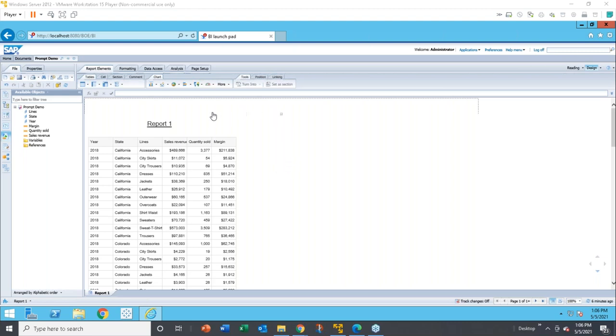So let's get into prompting. I've got a report I already set up and I've saved it. There's a reason for that. So let's go back and you can see the output from it. I picked three major folder groups. I picked up year, state, and lines out of the infamous eFashion universe that we all get tired of.